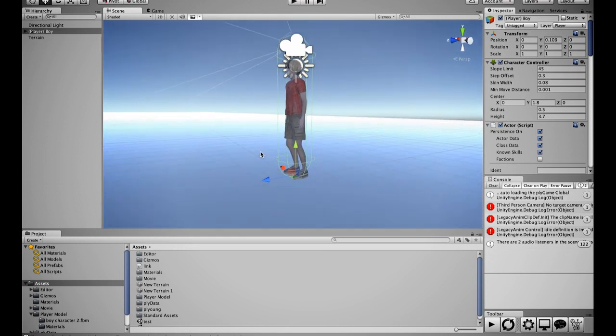So he's above the terrain, and again, he's a little bit too tall, but you can tweak that on your own and get it to your liking. I'm not going to worry about that too much.